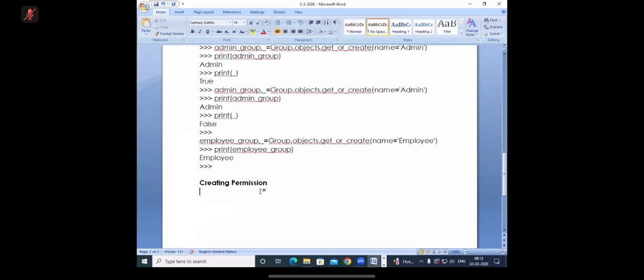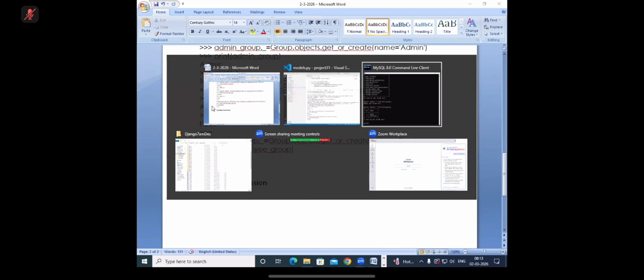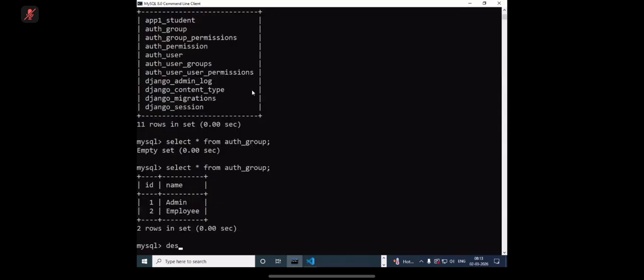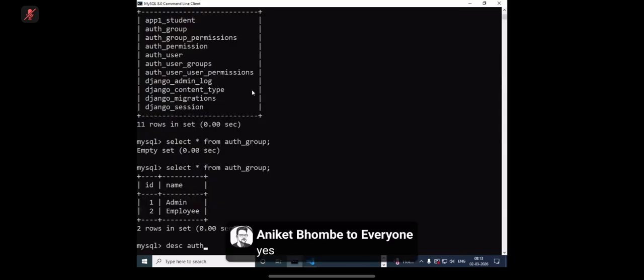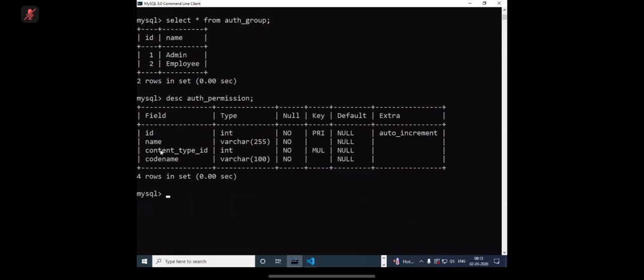You can log in with the admin application, right? It is a predefined interface provided by the Django application. Now you have to create a permission, but see, the permission table is there or not? Now describe authentication underscore permission. There is a name, content type ID, and the next one is code name. There is an ID, and there is a content type ID, and see here, this is multi-valued.